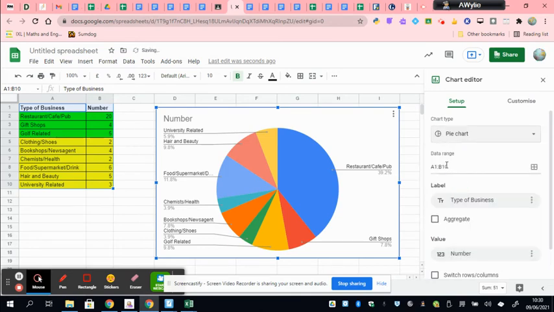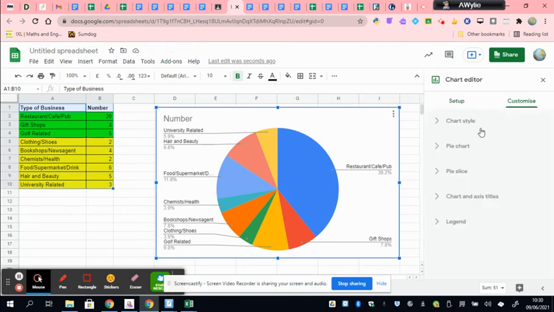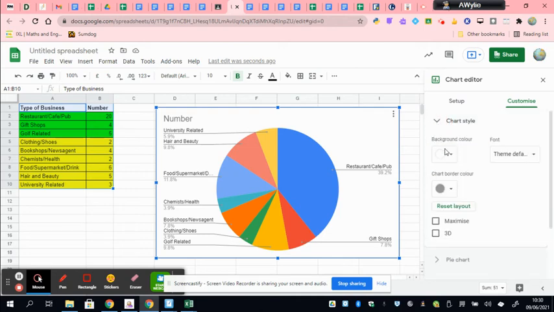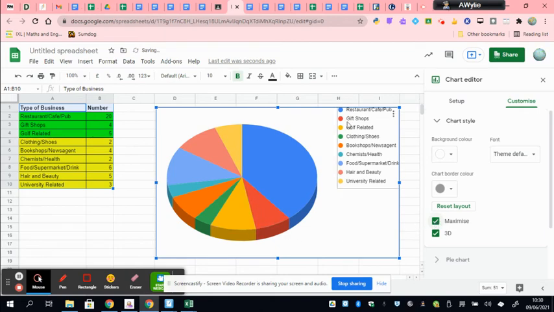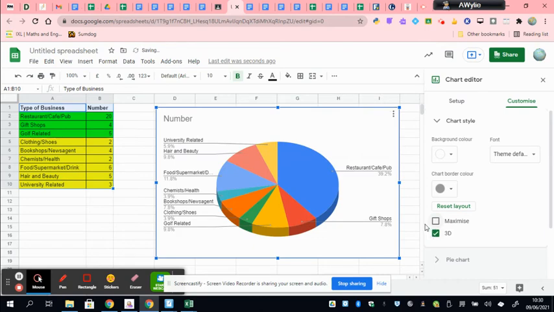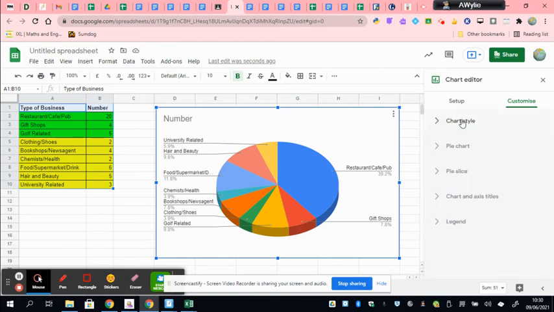Okay. Right, what else do we want? Well, we now want to customize this. So let's just customize our data. So the chart style, we can choose our background color. We can give our chart a border. We can turn it 3D like that. If we want to do that, it's up to us. We can maximize it. If we maximize it, it will give us a key to show us what the colors mean. But I'm going to keep it unmaximized, but I quite like the look of this 3D effect. So let's just hit that arrow and that will bring chart style back.